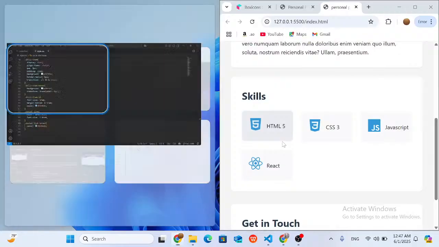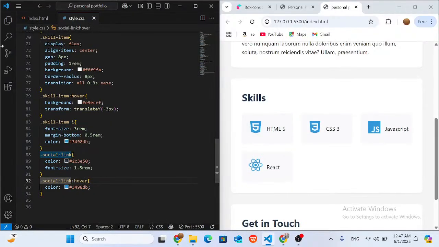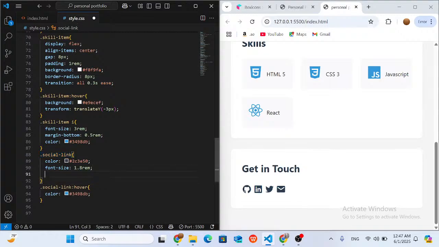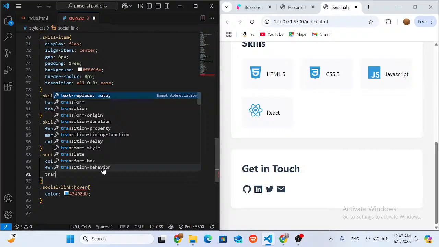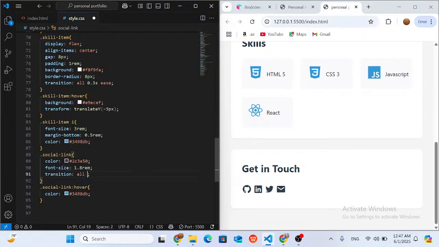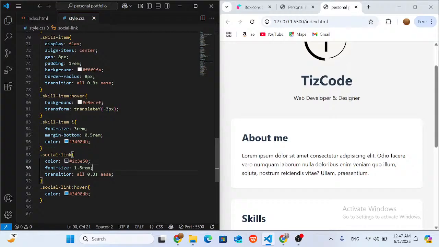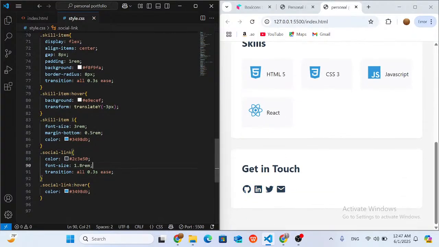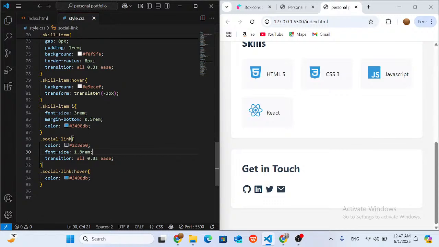Then let me divide my screen to make it make sense. So this is what we have in our social link. Let me give it a transition for a smooth hover, and that will be 0.3 seconds. So now let's adjust the color.